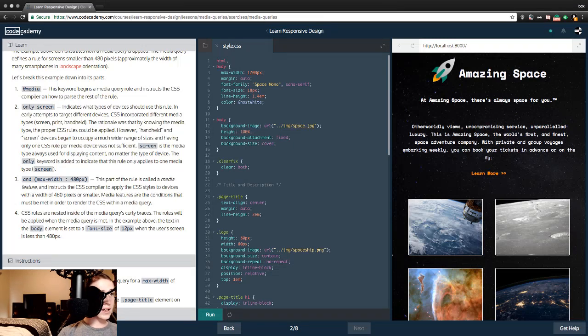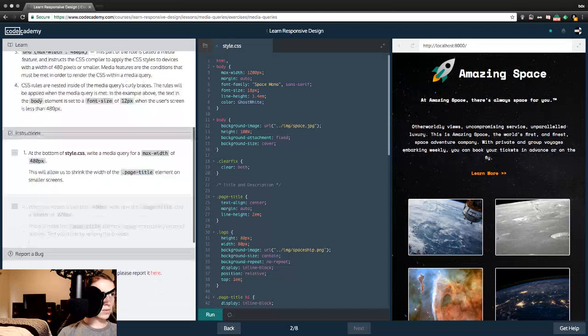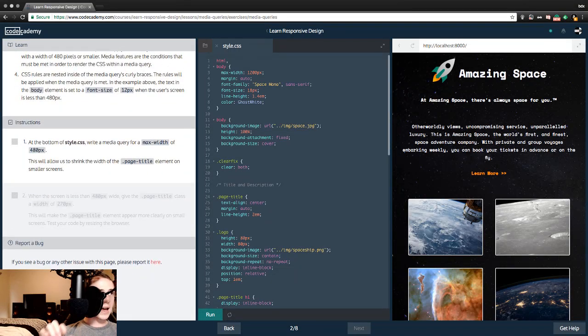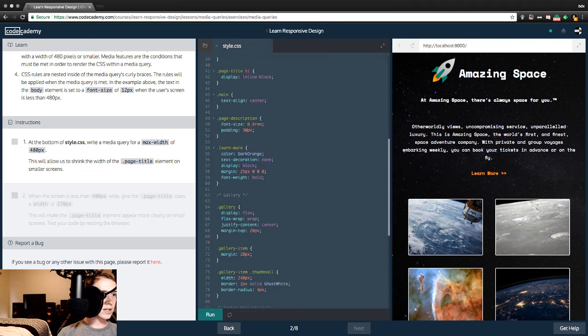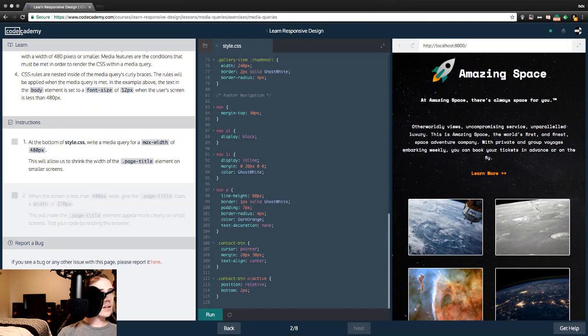In the example above, the text in the body element is set to a font size of 12 pixels when the user's screen is less than 480 pixels. All right. So, instructions. At the bottom of style.css, ta-da, create a media query for the max width of 480 pixels. This will allow us to shrink the width of the page title element on smaller screens.